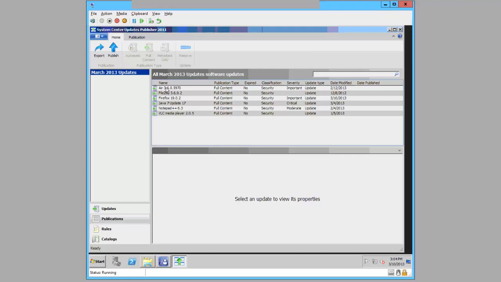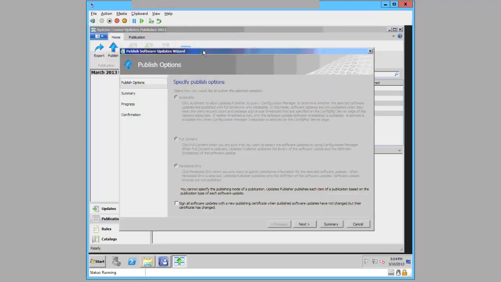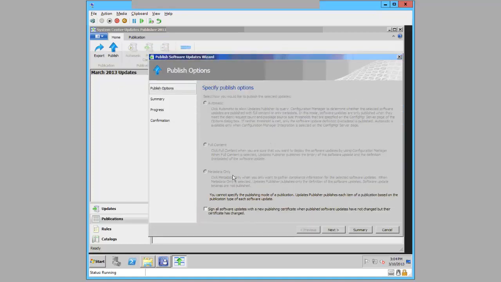So I'm going to go ahead and click Publish, and since we assigned them all to full content, you're not going to get an option here to change that. And here's the description of the different publication types. So we have automatic, like we mentioned, full content, where it actually downloads the update, and then metadata, where it only publishes the information about the update. I'm going to click Next here, and then Next.